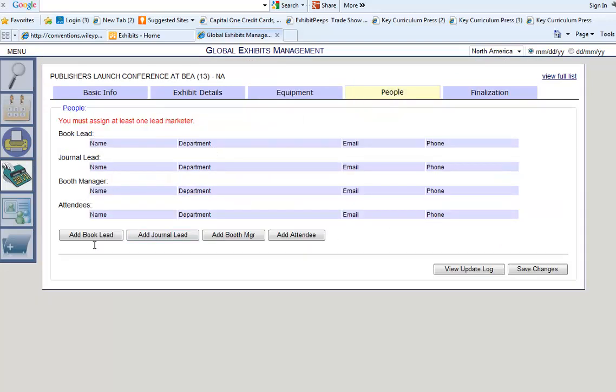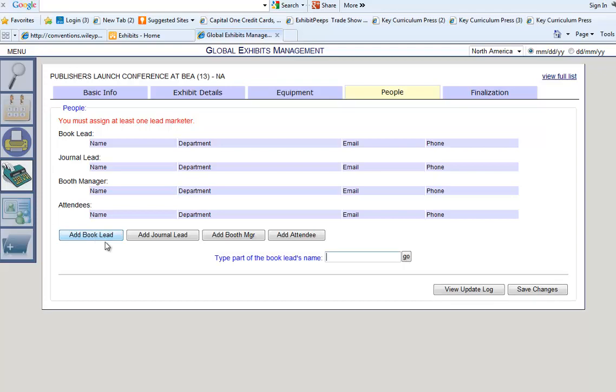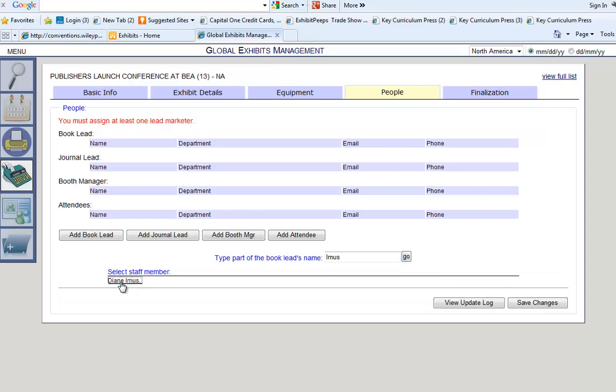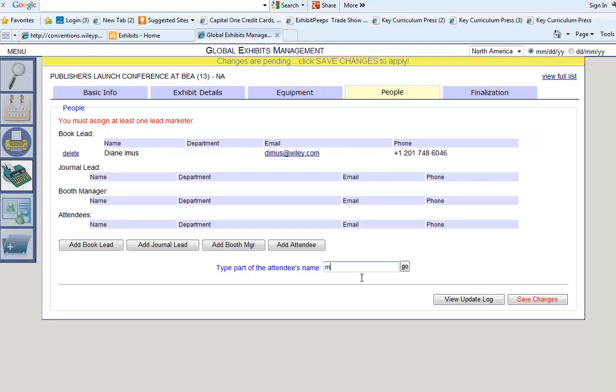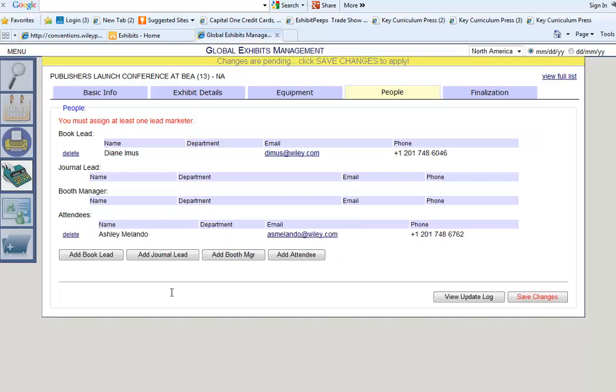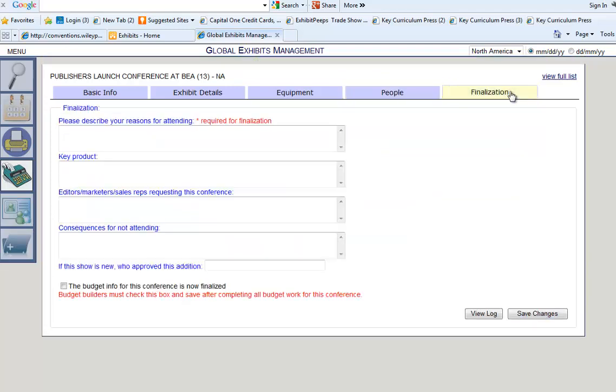Each show must have a lead book or marketer or a lead journal marketer, someone who is leading the conference, leading the planning. So here we'll put in somebody's name, click go, select that person. I can also add attendees. And here we go, I'll add Ashley. And as soon as we're done, we select save. Move on to finalization here.